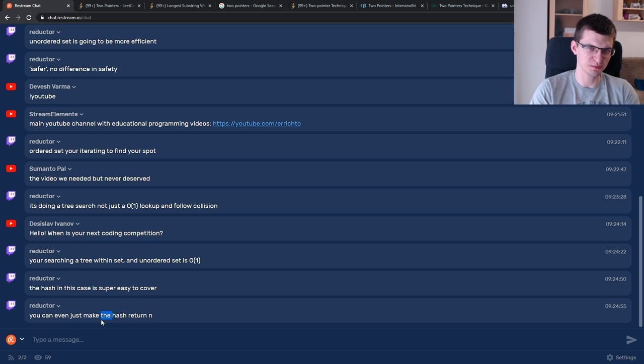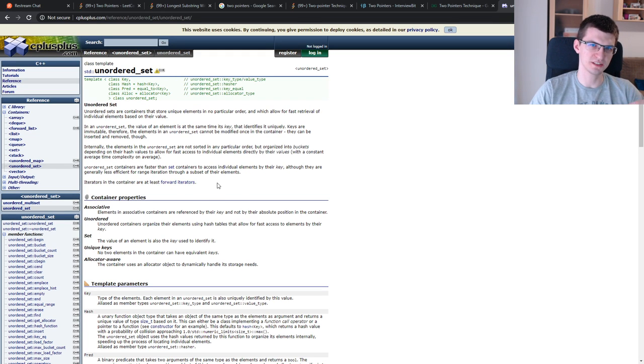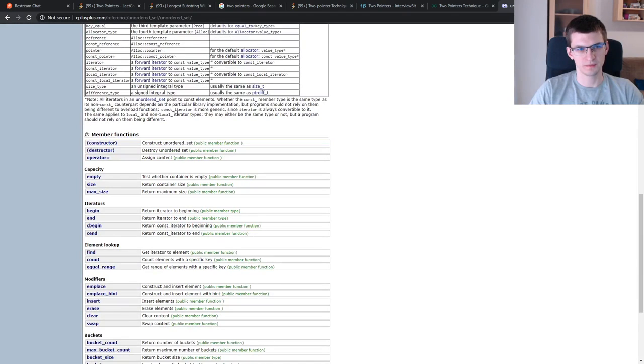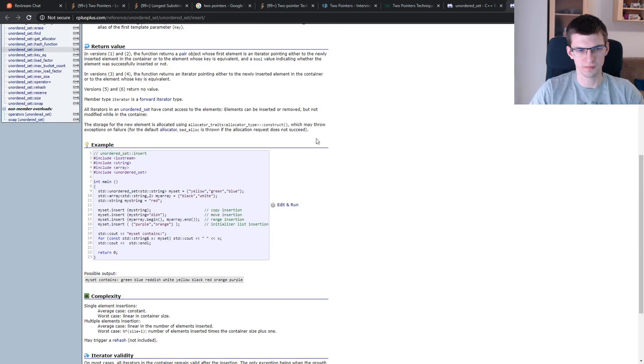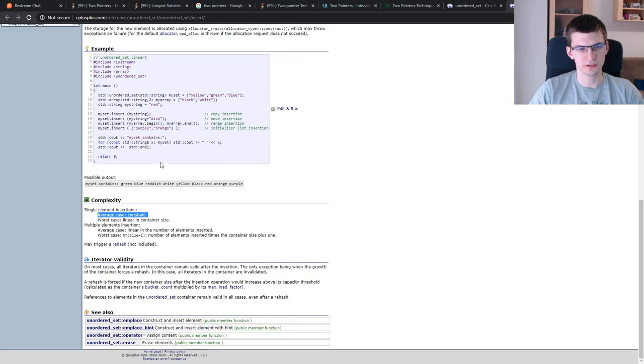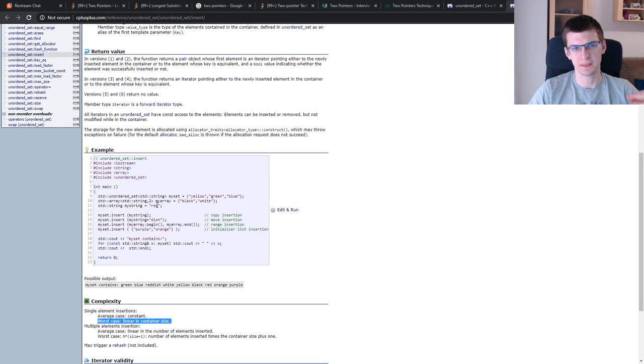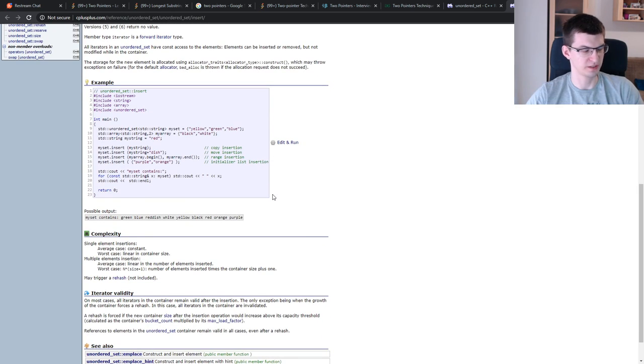Yes, I agree that in this problem it doesn't matter, but also set in this problem will be very fast because the number of elements is small, so log of something is small. My point is that in general it's safer to use set, not unordered set. See, the complexity of unordered set insert, for example, worst case is linear in container size. For set, it's only logarithm. But in the pessimistic case, unordered set is worse. And usually in algorithms, we care about the pessimistic case. Worst case is not the common case. I agree with that.